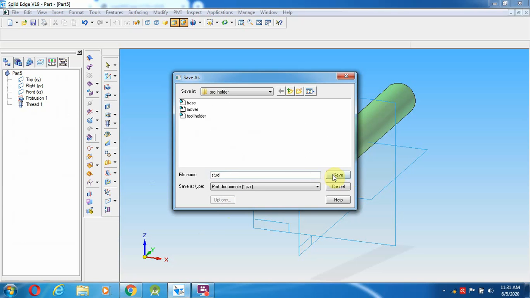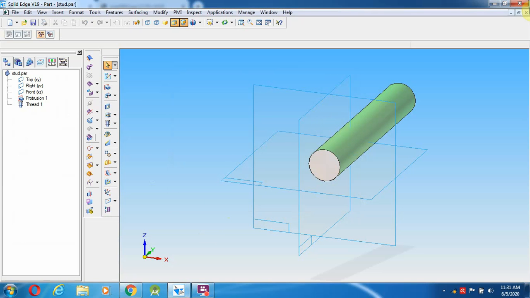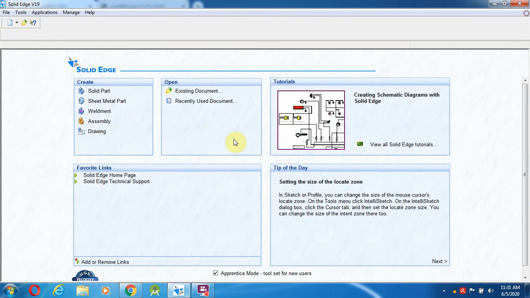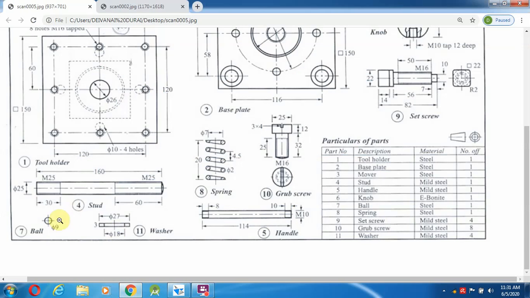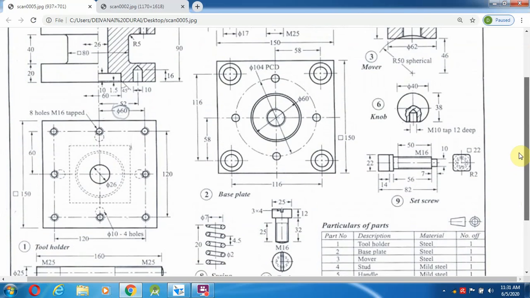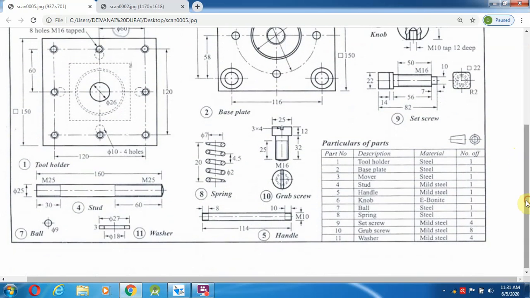Stud, save. So the fourth component has to be over. Then comes the next one, the fifth one. Which is the fifth one? Fifth is the handle. Handle is also similar to this one.